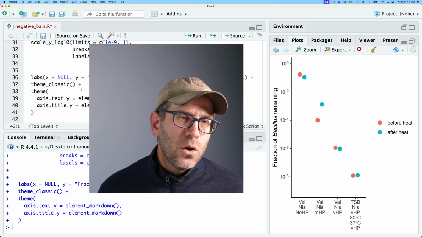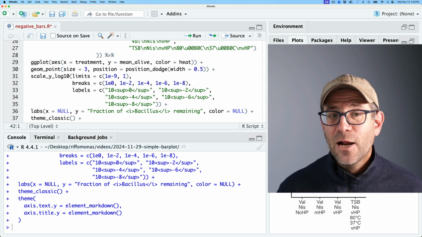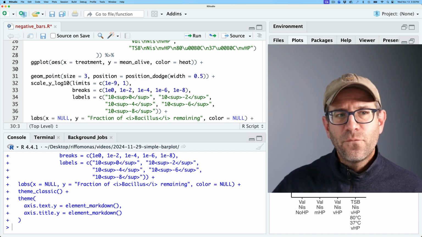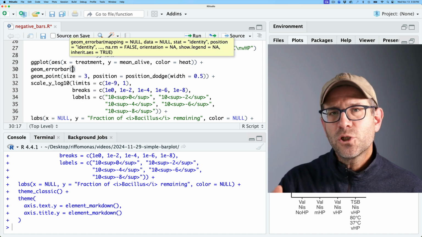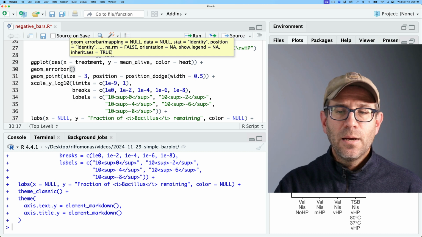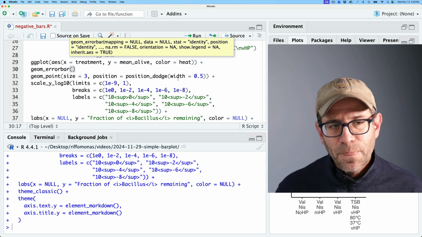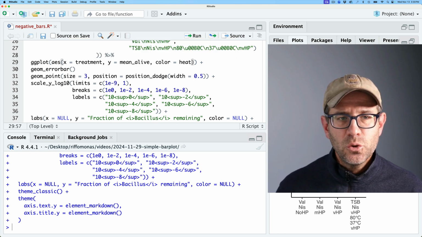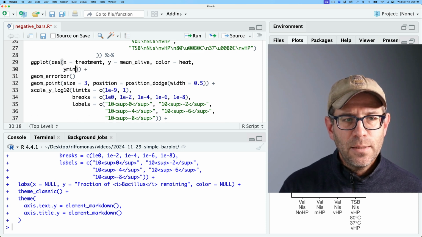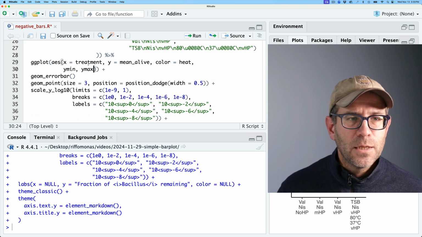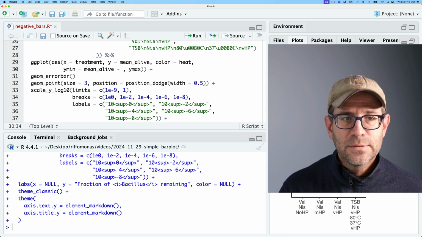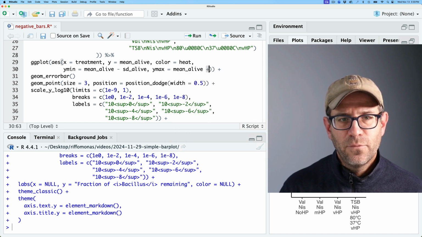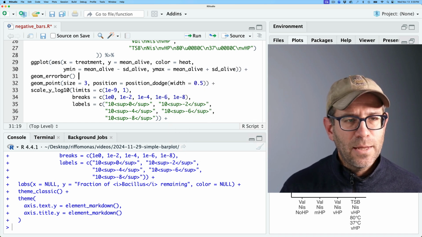And that looks good. We're also missing our error bars, right? And so in here then, before geom point, I'm going to put geom error bar. And I'm going to put it before geom point because I want the error bar to show up underneath the plotting symbol. So to put the error bars in, we need 2 additional aesthetics. We need a y min and a y max, okay? And so for y min, we're going to give mean alive minus SD alive, and then y max will do mean alive plus SD alive. And so we add a plus sign to this.